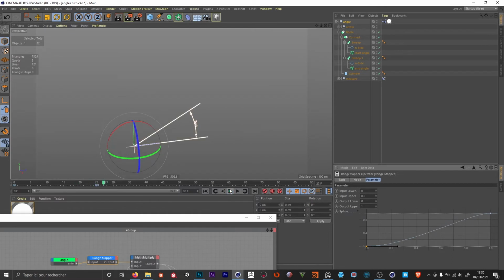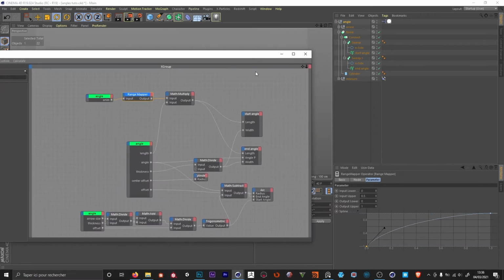I want to ease out on the last keyframe. So this is the kind of spline I want. So we're gonna have a quick start and an ease out. So this is maybe too much. We want this to happen on the angle too.